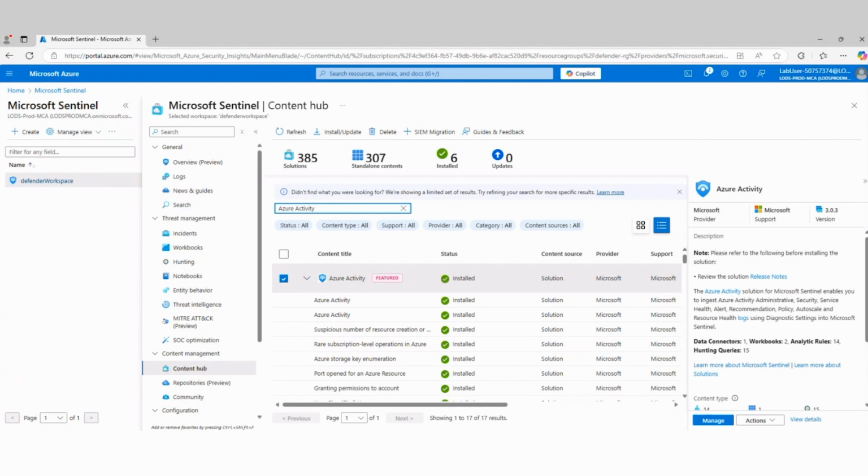So we're going to go in. It's already installed. By the way, if the connector hasn't been installed already, you would just select it, and then there'll be an option here to install it. But for the purpose of this lab demonstration, we've already pre-installed it. Now what we're going to do is go and configure this Azure Activity Connector.